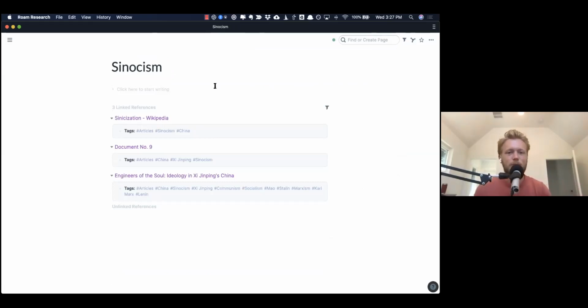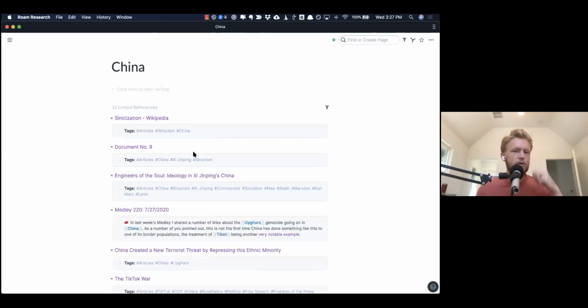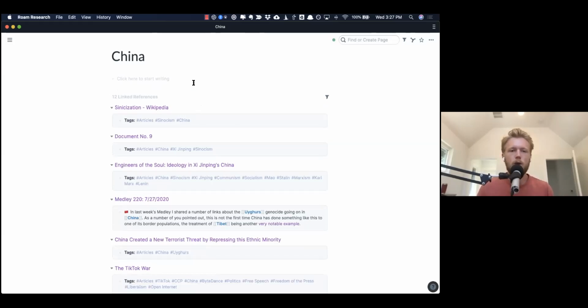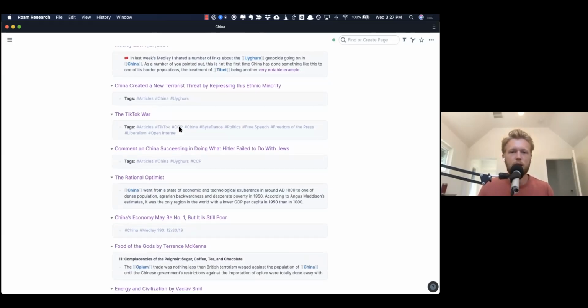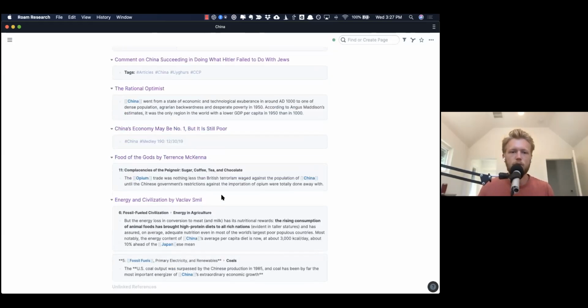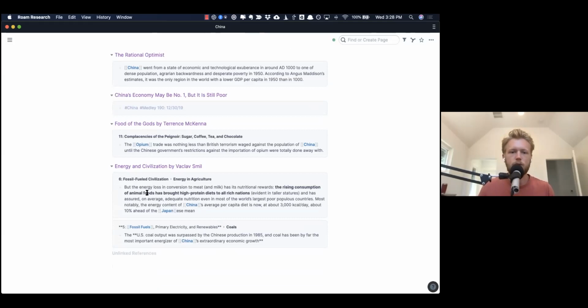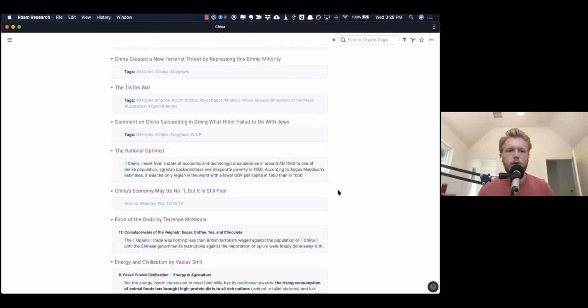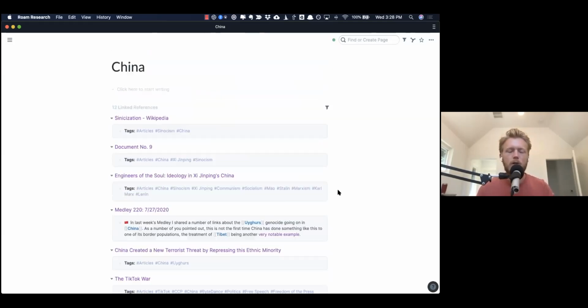I find all this stuff interesting. And where it gets more interesting is when you forget about a topic area for a little while and then come back to it. I was tagging stuff with the China tag, and there was some older stuff that was interesting, like this section in Energy and Civilization related to China's energy consumption per capita and how it's one of the fastest growing in the world. It's cool when you have a tag that you forget about for a while and then come back to, which is why I err on the side of creating more of them than less.